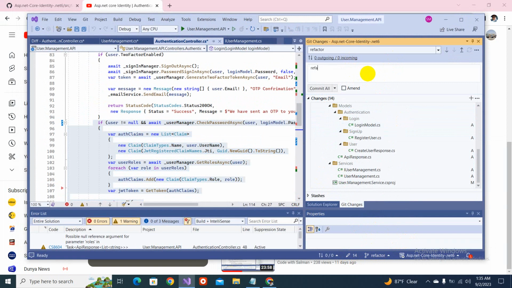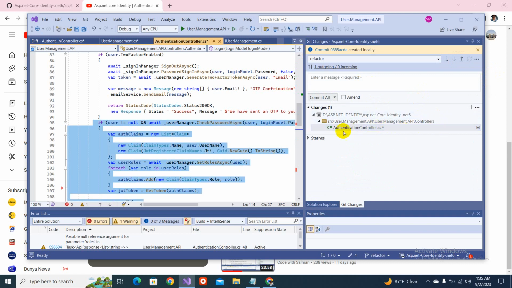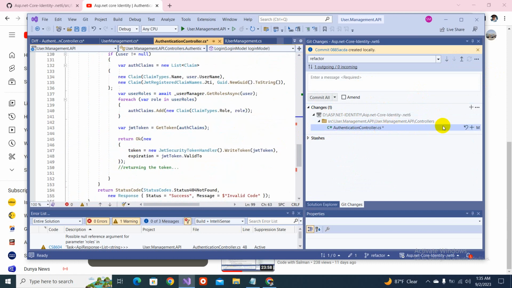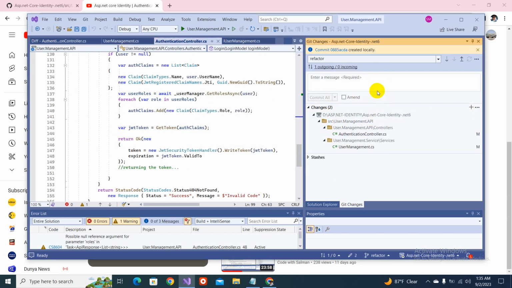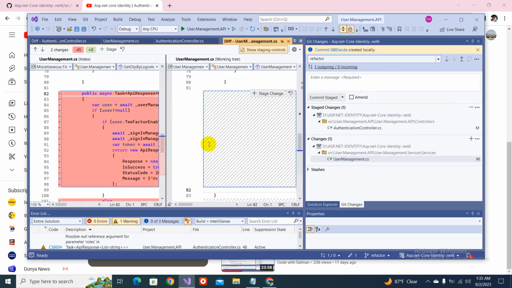Refactor register code is done. It doesn't look like a very meaningful commit message, but it's fine. Okay, now what is it saying? You have made another change. What change did I make? Okay, fine, no problem. Let's commit it as well. Okay, save. And what is that?